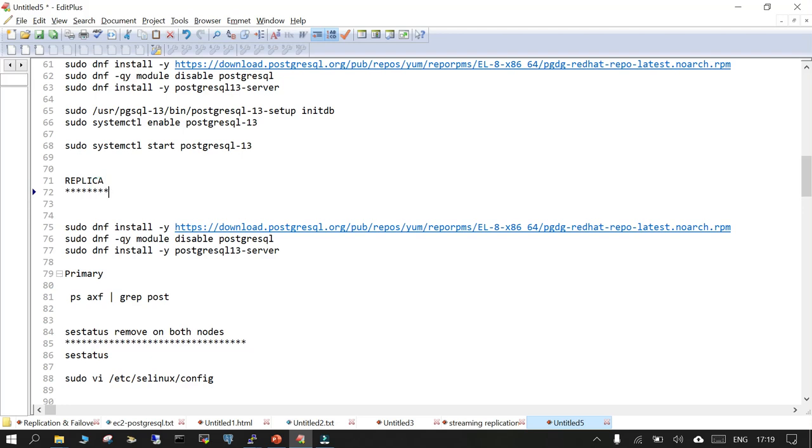The two steps which we are not doing are initializing the database, and starting and enabling Postgres 13. Since there is no initialization, there is no concept of enabling and starting it. So it is just the software that is available on the replica.